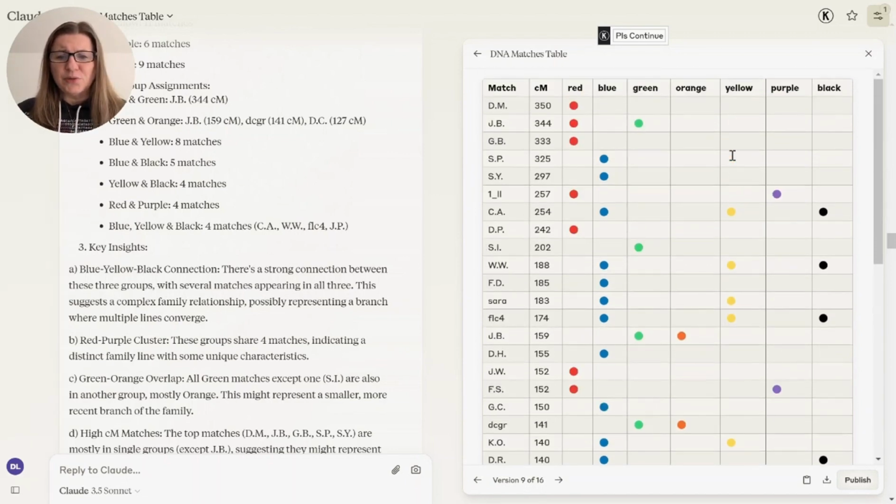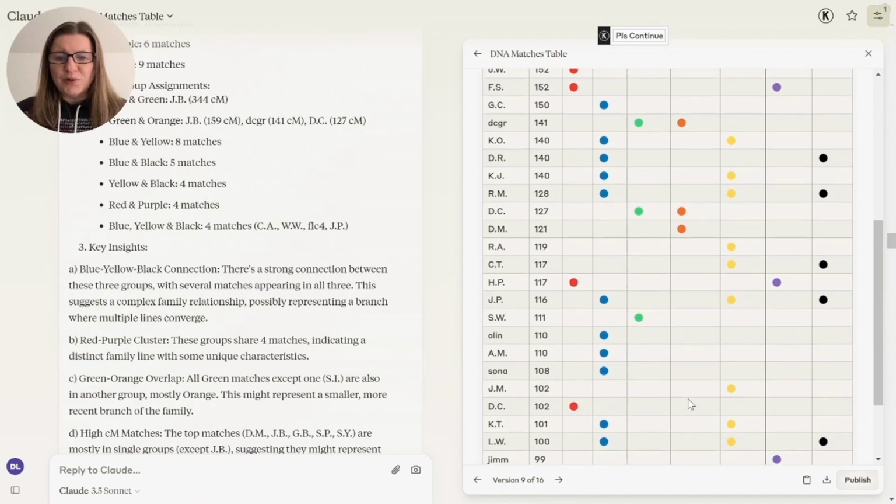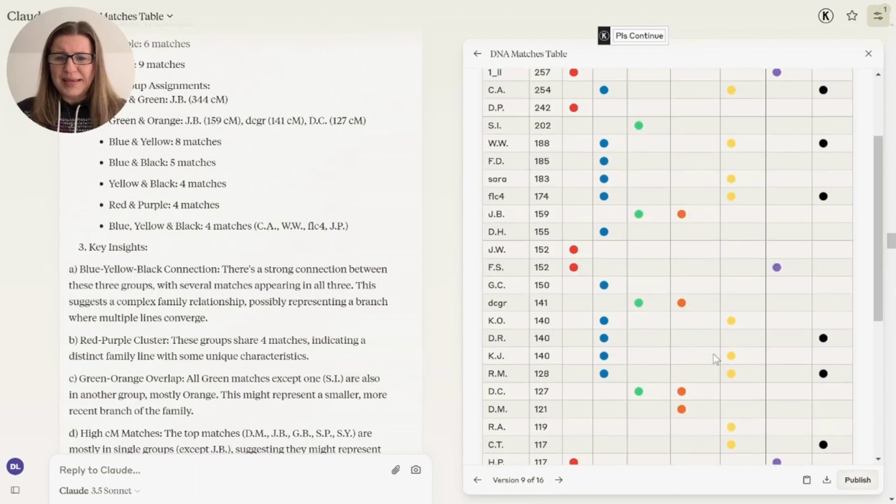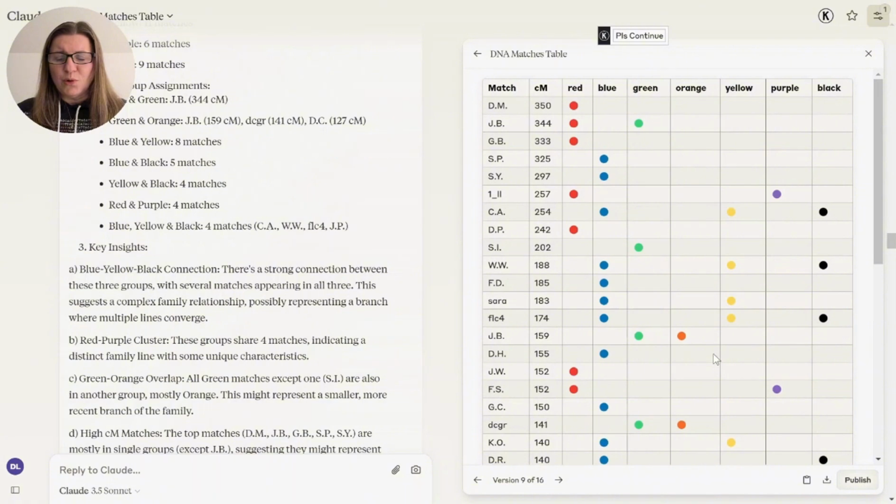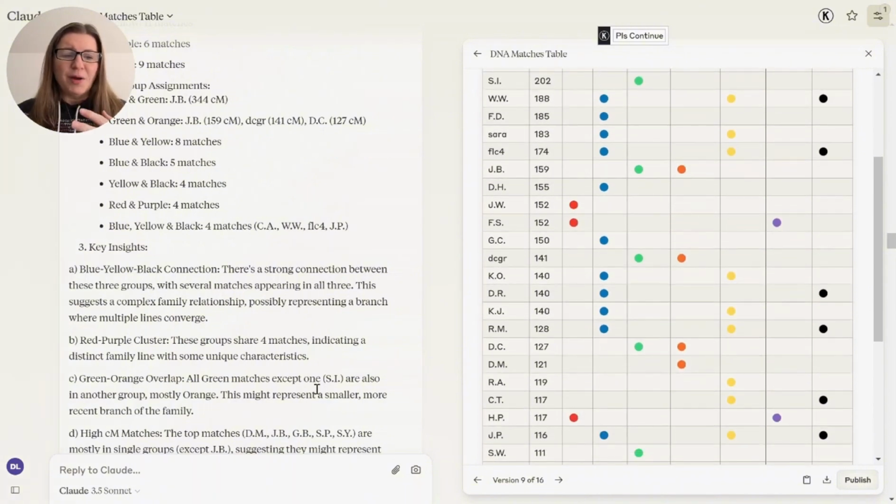And then it says green and orange. We've got green, orange, green, orange, green, orange. And so most of the people, 3 of the 4 orange people, are also green. So I'm also going to ask it to consolidate those.